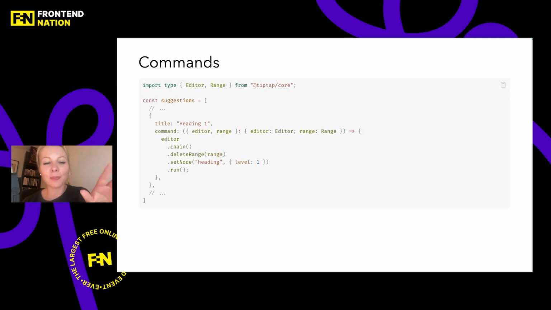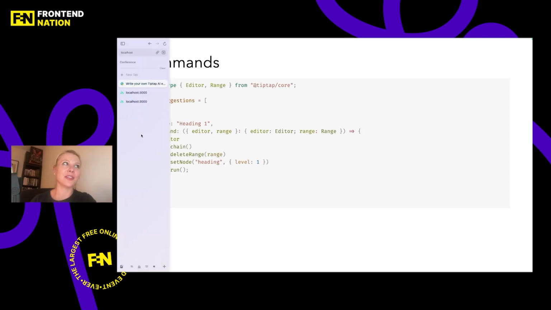Looks a bit complicated the first time. What is happening here is I am accessing the editor element and I want to chain multiple commands. And the commands are actually only 2. I want to delete the range. Delete the range means I just typed the / to open this menu.